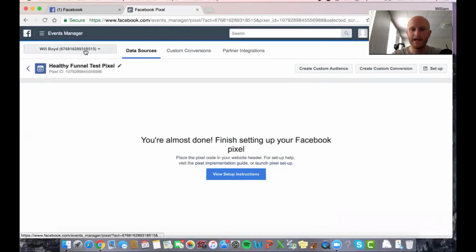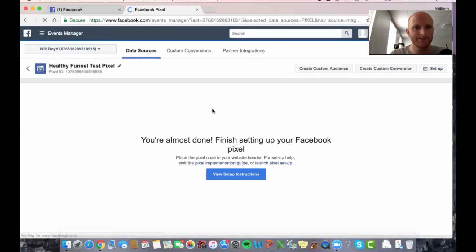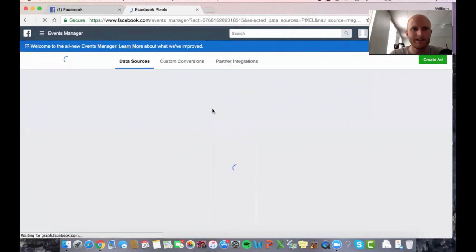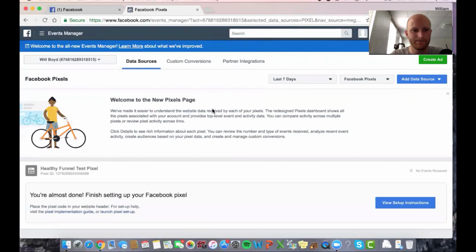Awesome. And then now if I go back to this page, just want to see if it changes. But anyways, guys, now we have a pixel. It's not set up to a website yet, but we have our pixel. And this is the very first step that we need to take to make sure that we have our pixel in place. Great. So we've got our Facebook pixel.